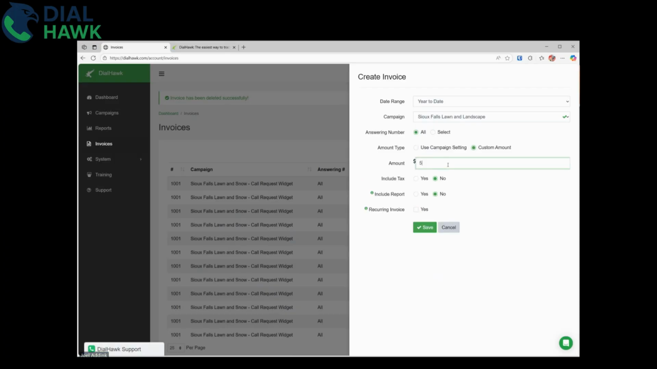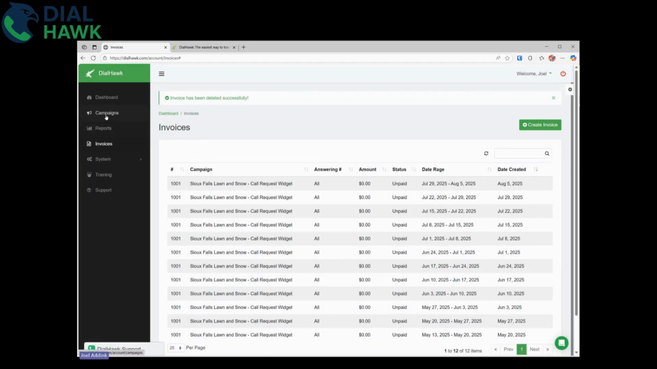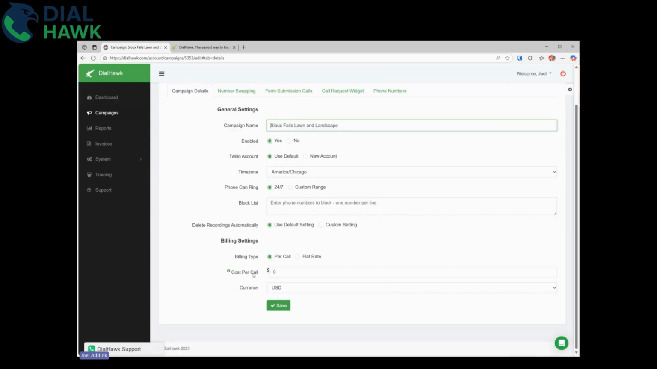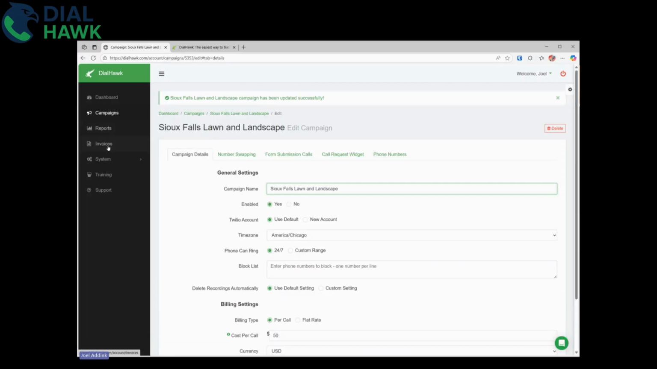for our settings. Actually, I'm going to use campaign settings, but I'm going to show you guys where that's set first. If we go to our campaign, Sioux Falls Lawn and Landscape, every campaign has this cost per call. You can set a flat rate. So that's just if you're on retainer and you get paid X dollars per month to send a company leads, or you can charge per call. And we're just going to do a default to $50 per call for this campaign and save it.